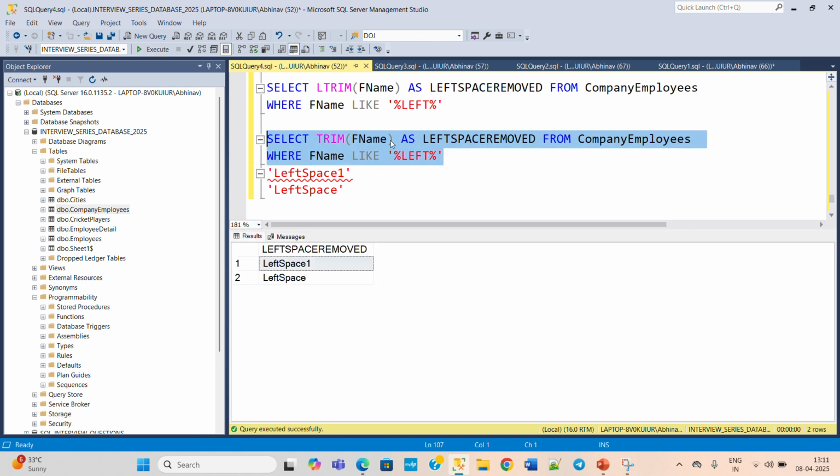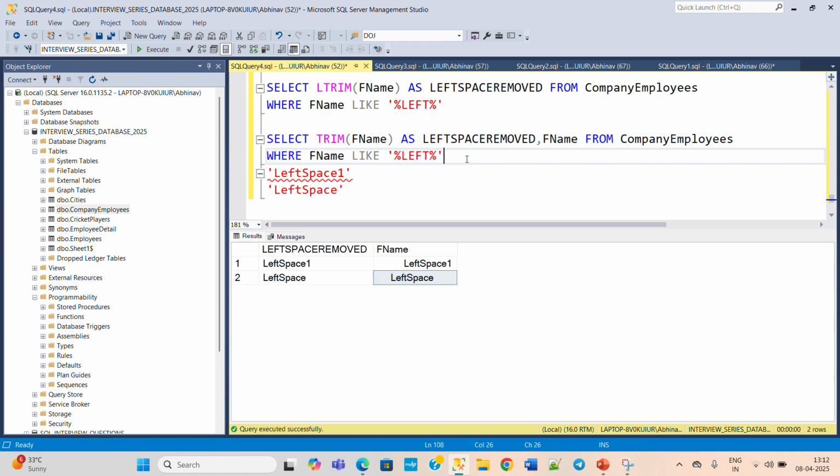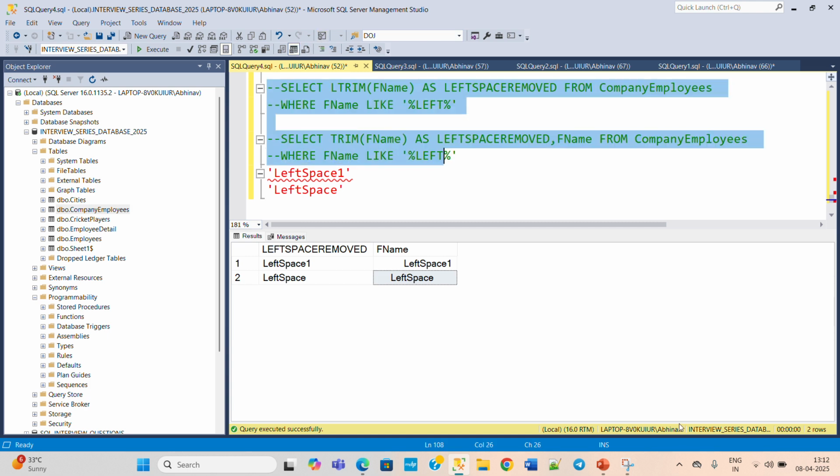So see here, and also we can mention first name so that we will check both the outputs. Okay, so like this also you can provide to the interviewer, so that verification will also be happening at the same time. So see here no left space is there, and here left space is available. Okay, so this is the final query, either this or this, both you can provide to the interviewer. Okay, now move on to the next question.